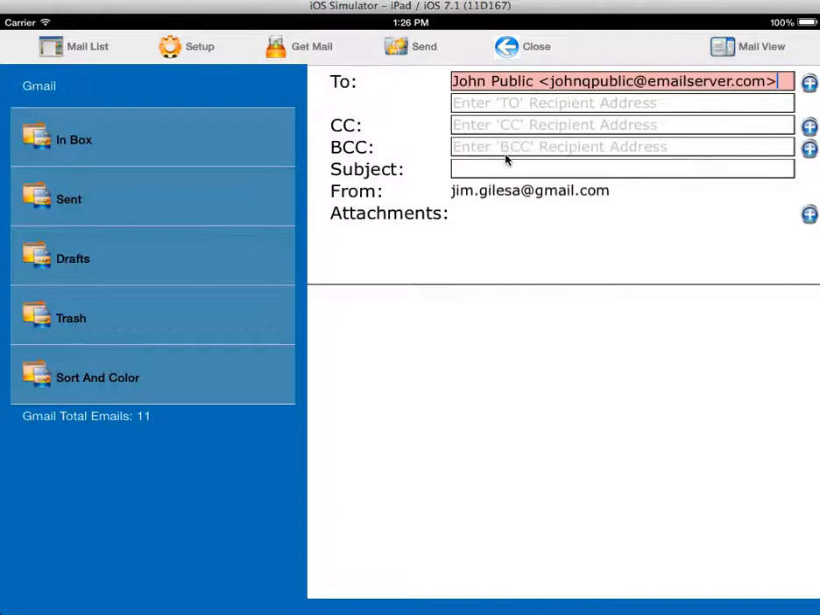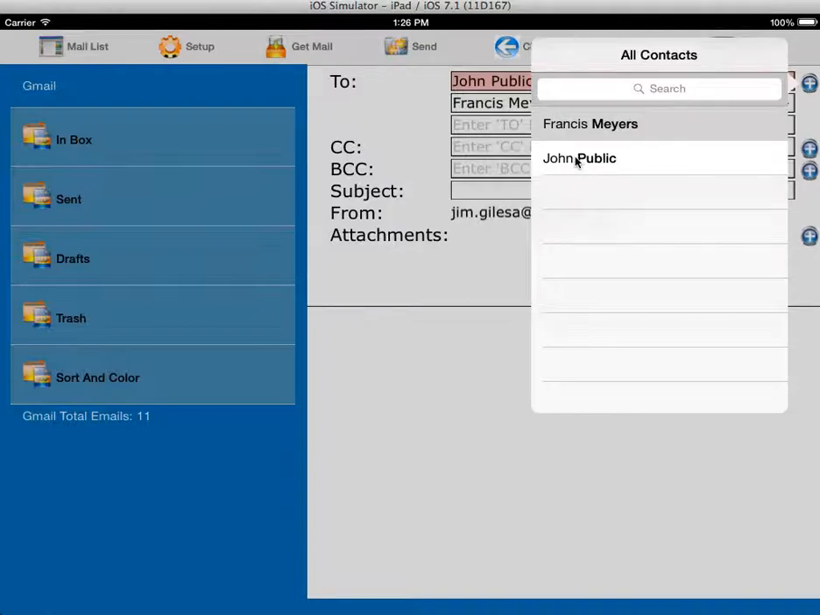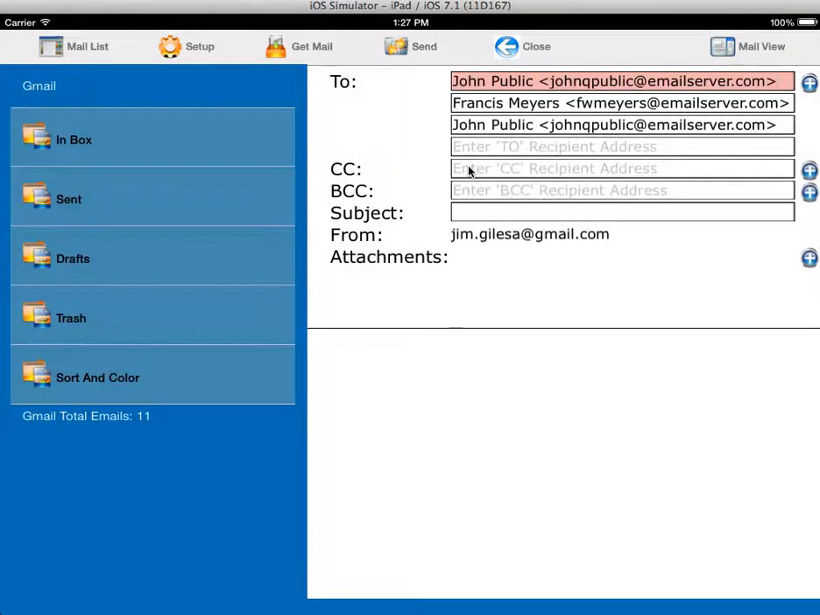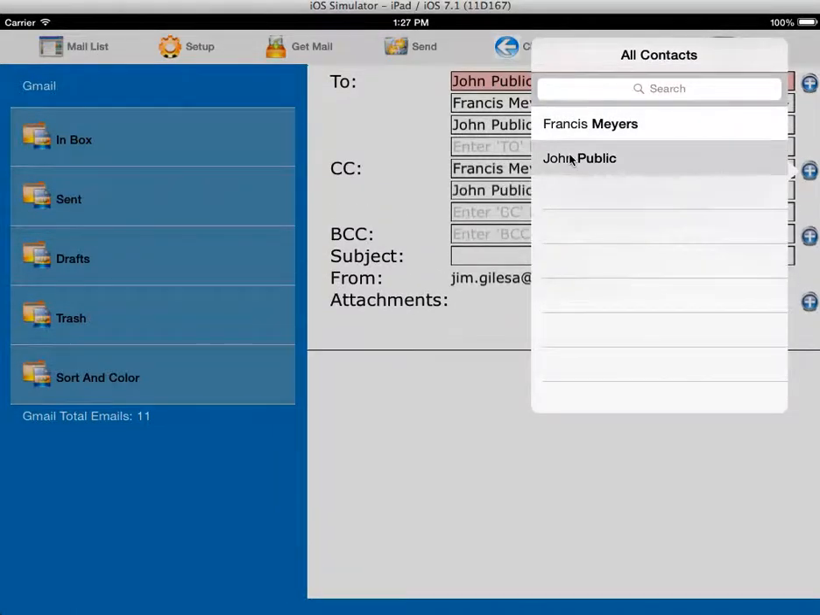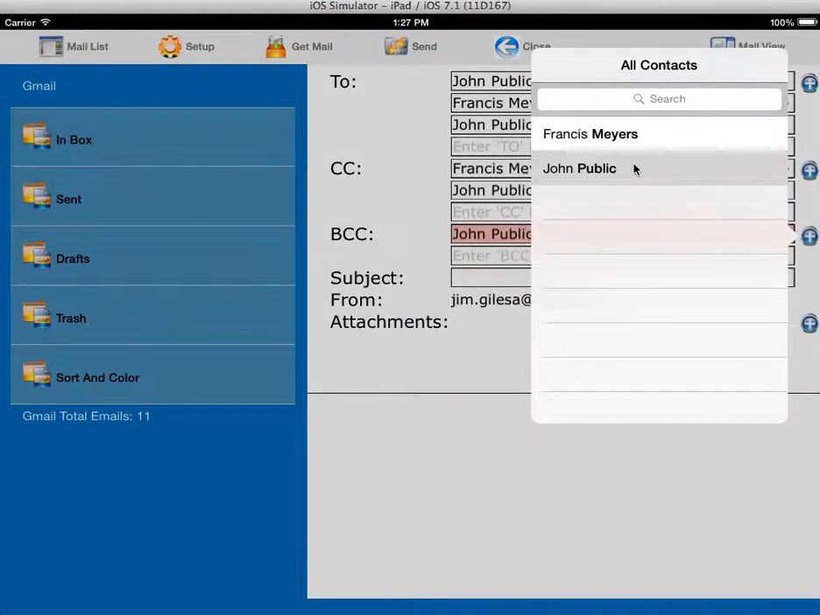Still another option is to tap on the plus button to the right of either the To, the CC, or BCC fields to select a recipient from your iPad contacts directly, and then tap on your selection. So for example, if I wanted to add more To addresses, I could tap on the plus button, and then all of my contacts stored on the iPad will show up here, and I can tap to enter them, and they will appear immediately. I can then tap in one of the other fields, such as the courtesy copy field, tap on plus, tap on some other entry, tap on BCC if I wish, tap on something there, so you can add them that quickly.